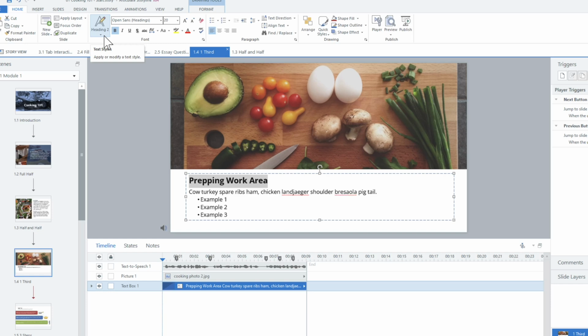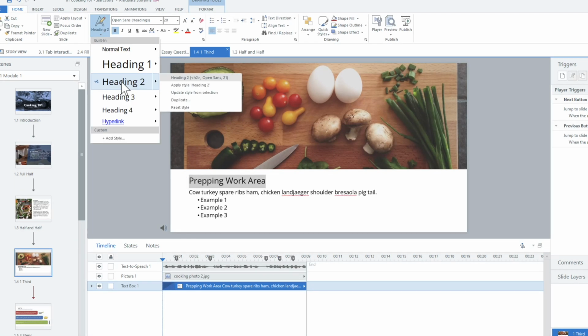The style itself, if you're using heading 2s across the board, is not going to update until you specifically come in here and tell it to update. So if I come in here and select this, you'll notice that I have this option to update style from selection. It's now going to update anything and anywhere that I've used heading 2 across the board.